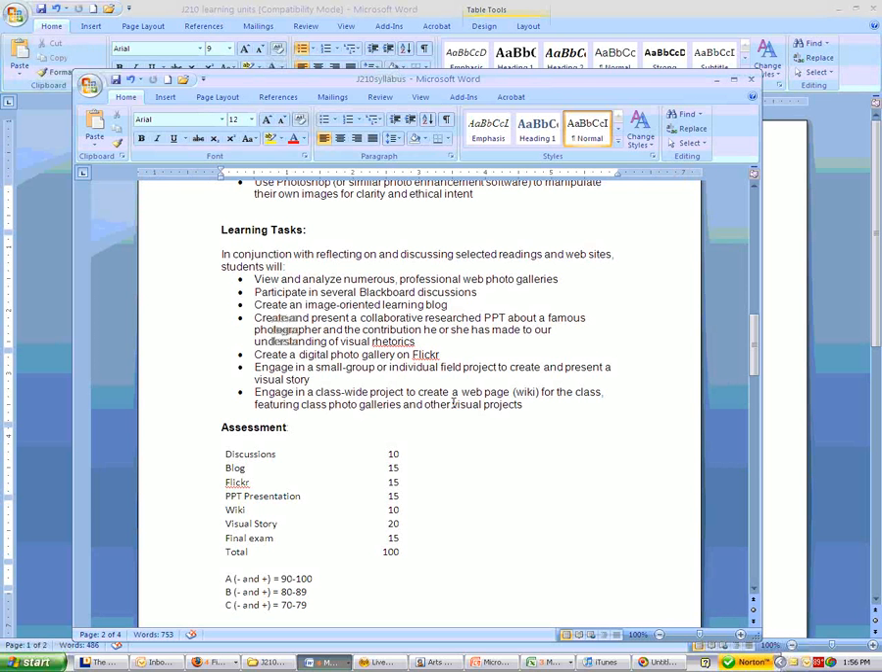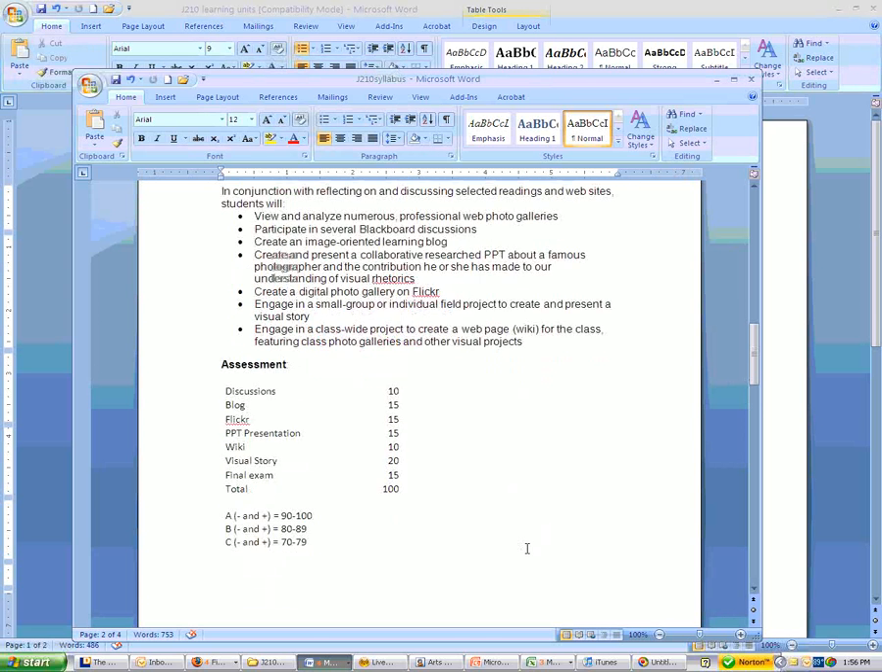This visual story that I talked about, where you actually go out in the field and create a story, that's 20%. And your final exam, it's a quiz and a self-assessment, that's 15%. Total of 100 points. IPFW has just started doing A minuses and A pluses, or B minuses and B pluses, so I have a grading scale here at the bottom. So I think that's pretty much it for your syllabus.